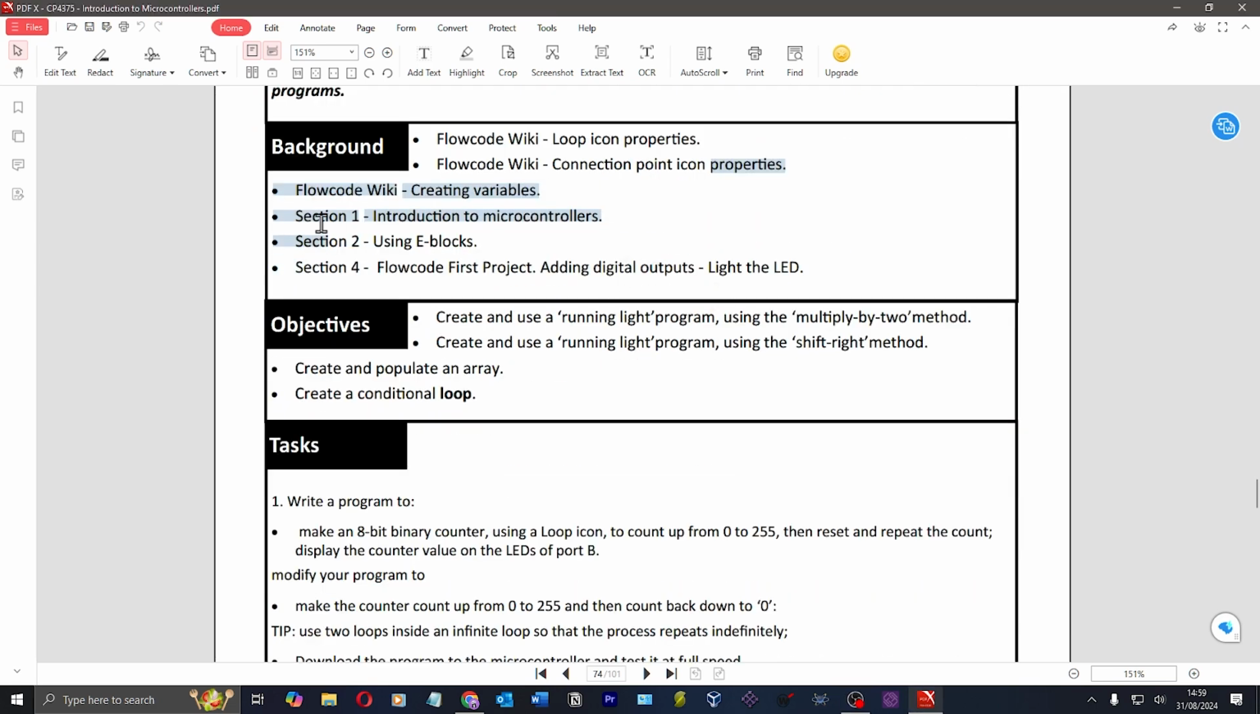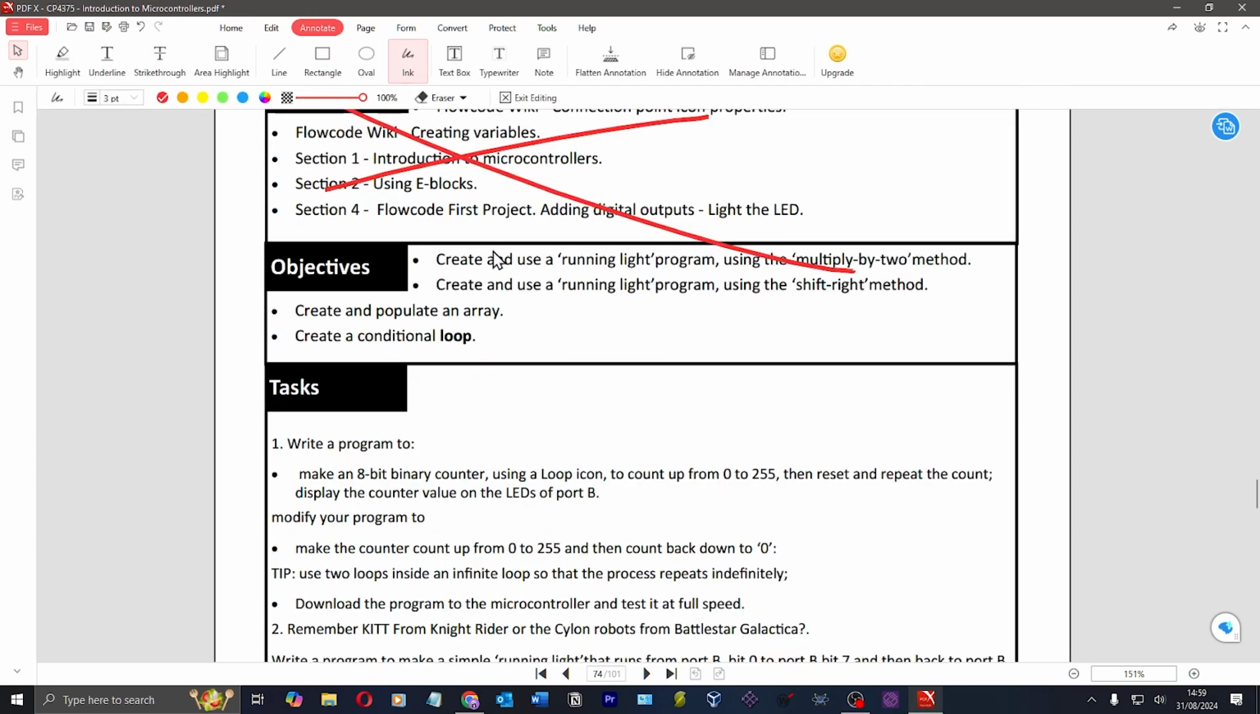Cool. Get about our background. All right, so objectives: create and use a running light program using the multiply by 2 method. Create and use a running light program using the shift right method. Create and populate an array. Create a conditional loop. So I get the shift right.